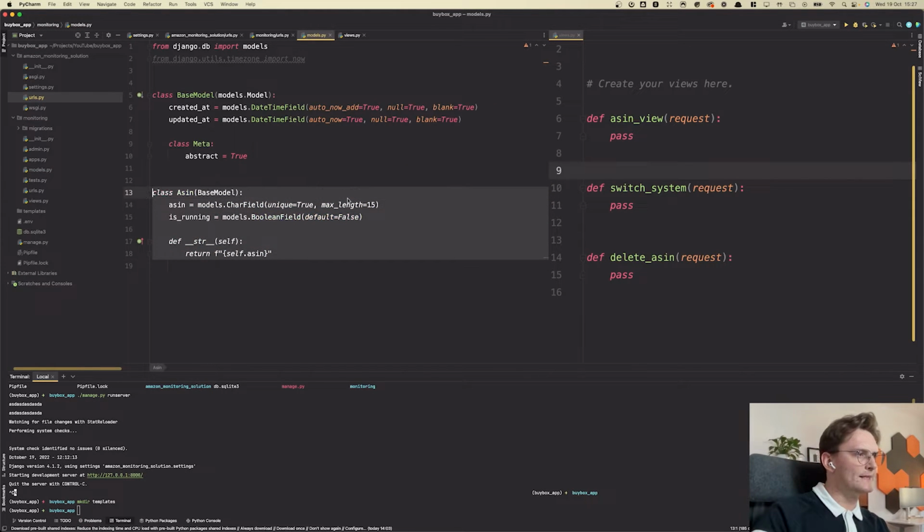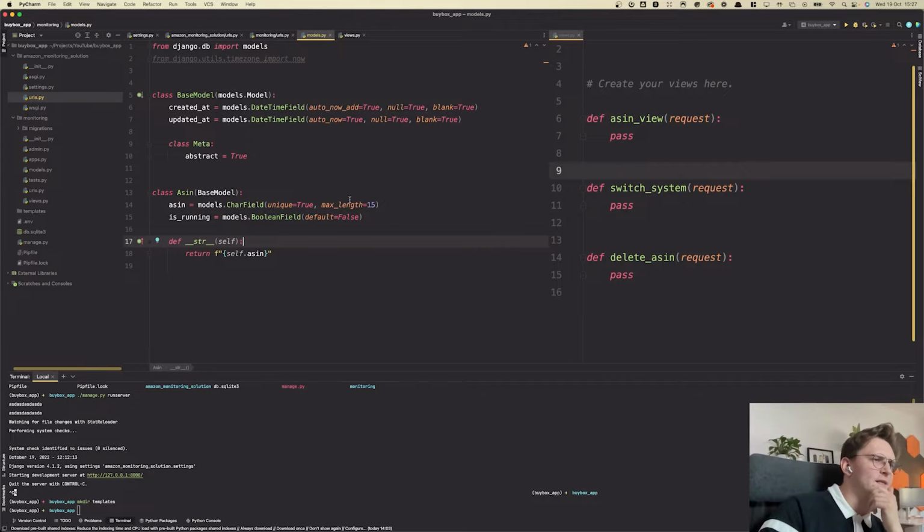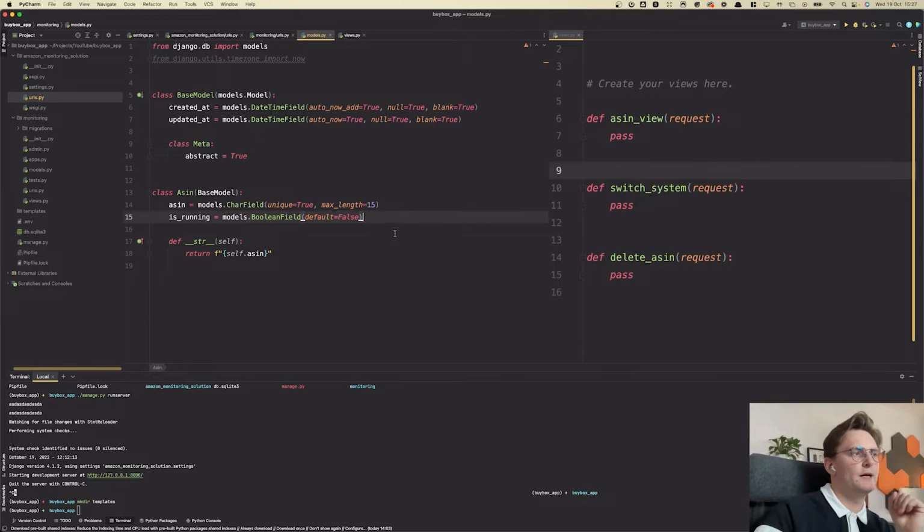Okay, so we have our ASIN, again inherited from the base model. We'll have the ASIN as a char field and unique. I don't know what the maximum length of the ASINs is, but they are lower than this. And then is_running is the field which will differentiate whether we should scrape the new iterations of the buy box and competitors' offers or not.